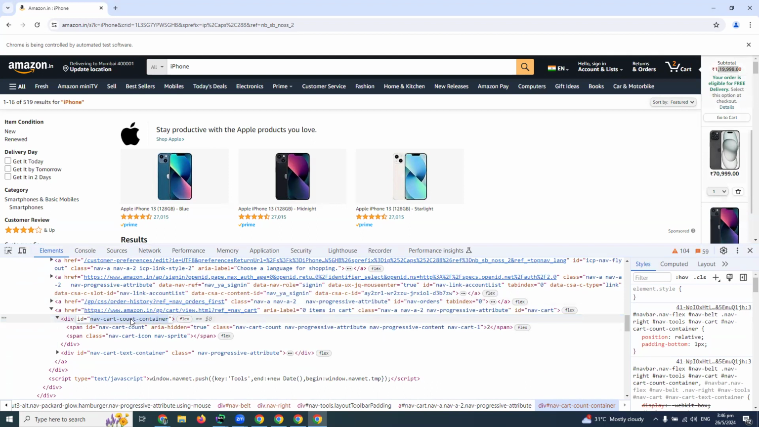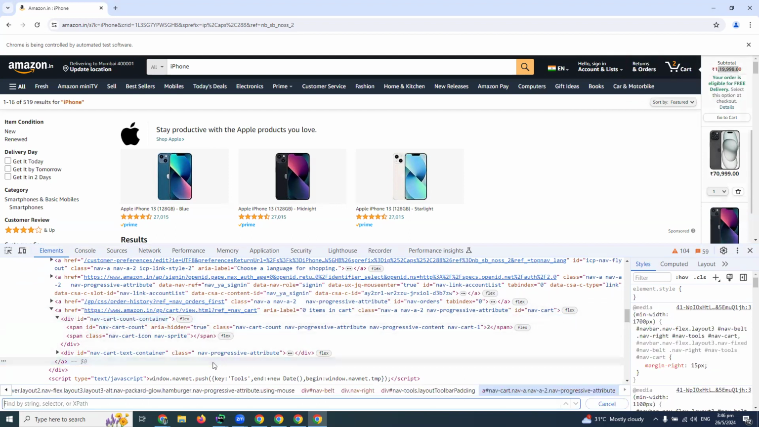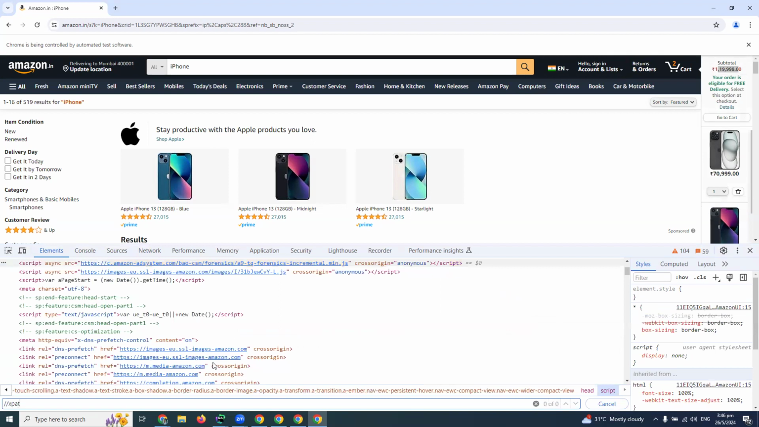And once I get this, all I need to do is to get its text. The text is present inside span, but it doesn't matter. In Selenium, if I say get text of this web element, it will give me the value as 2. Now I will go and check my XPath first.